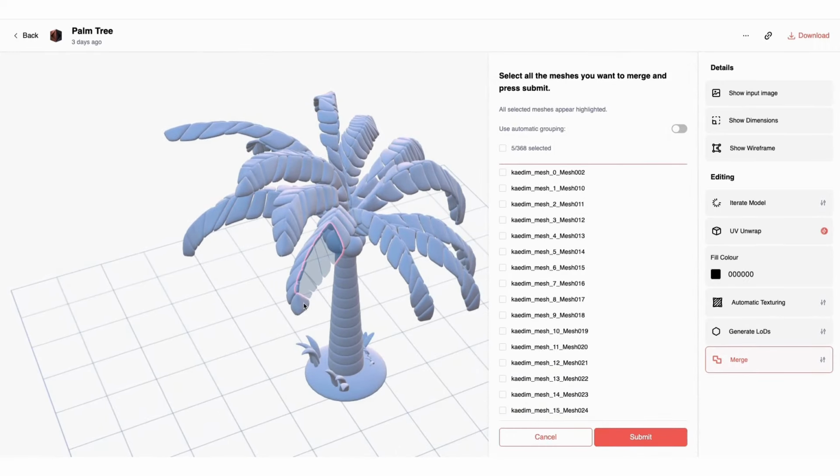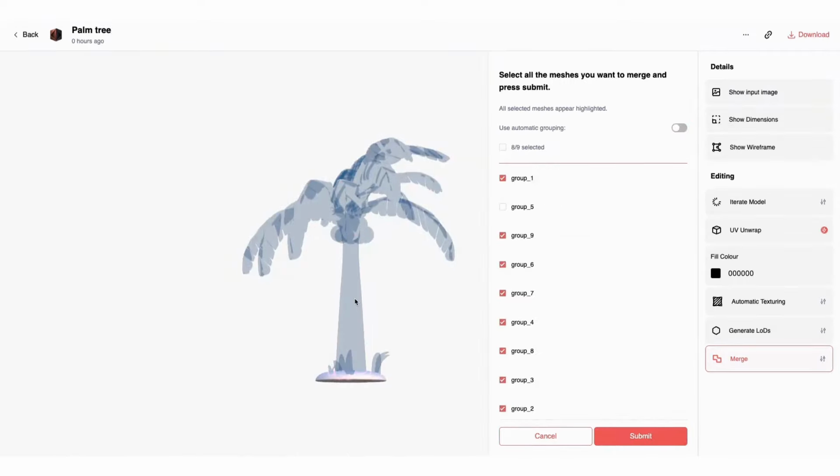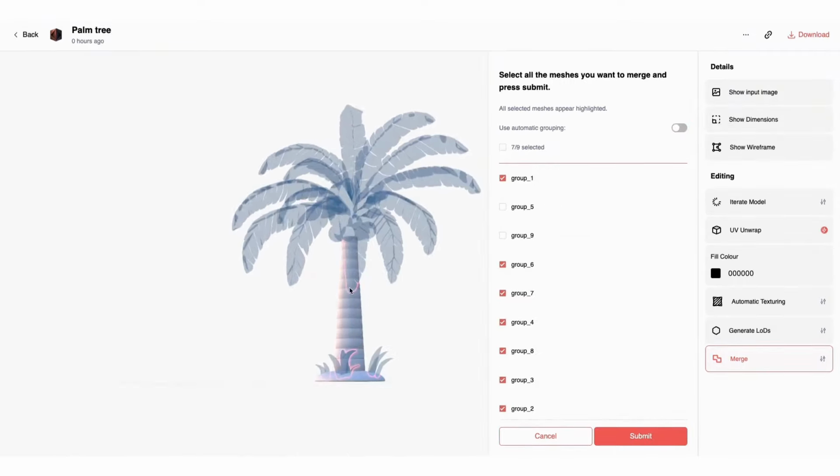Next is the Merge Meshes feature. You can click on meshes directly or with the checkboxes on the right to select the meshes you want to merge. You can also use automatic grouping by clicking the toggle button. Once done, our meshes are now merged.